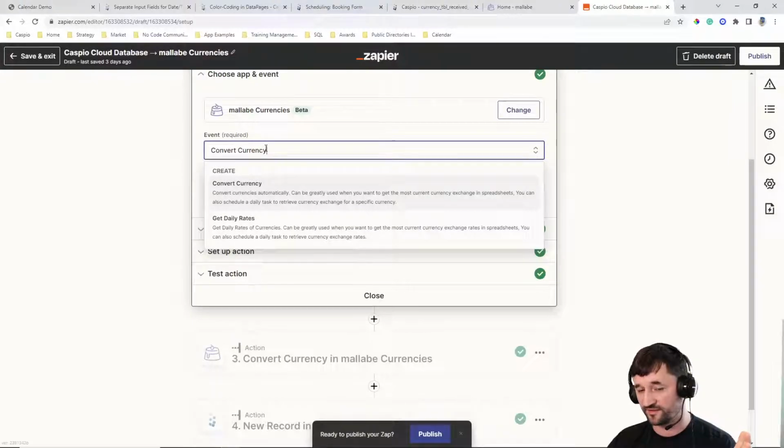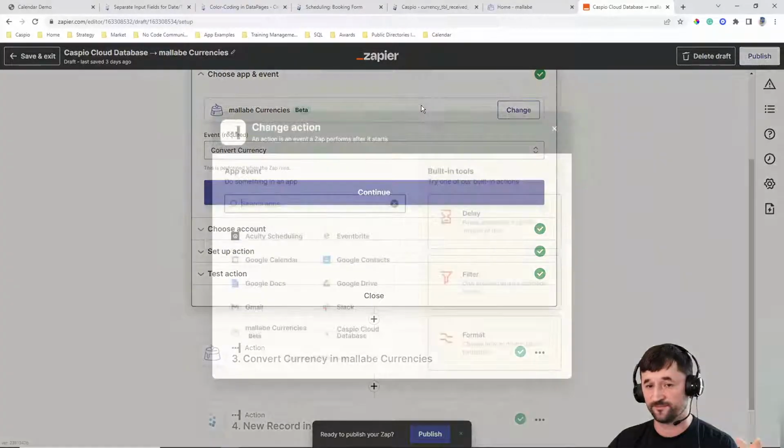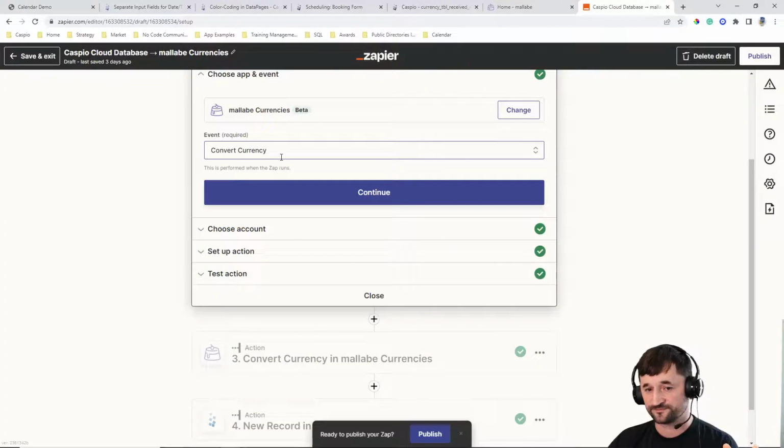but you will see here we have the get daily rates. I haven't played around with this one yet, get daily rates. I don't know what it does. I'm thinking that it might just send the daily rates to my Caspio table. And again, as I said, if I have a formula data type, I might be able to do some fancy calculations with that. But it's converting to currency.